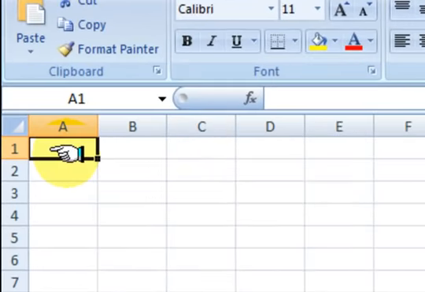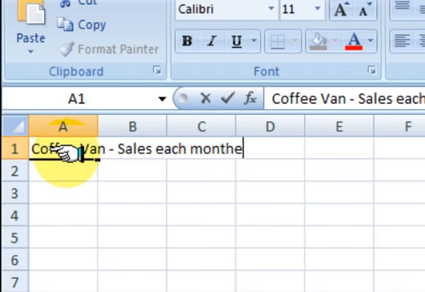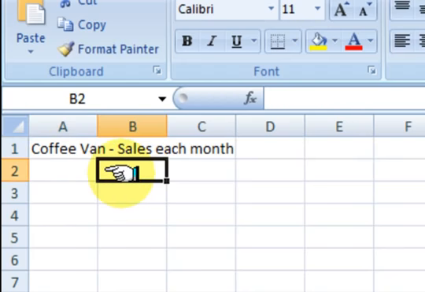Okay, so what I'm going to do first is click in the box here. Just say for an example that we're going to make a little spreadsheet on how much money a small business can make. So let's call it a coffee van, say, and we're just going to do the sales for each month. Okay, so basically that's the title for it.